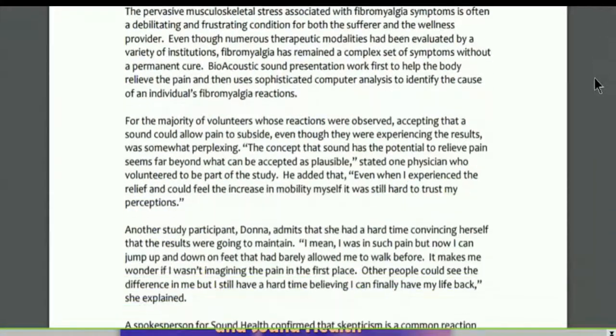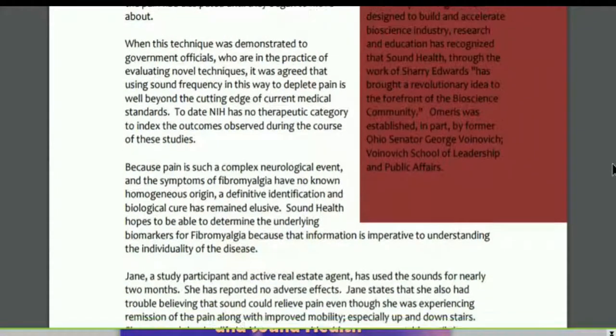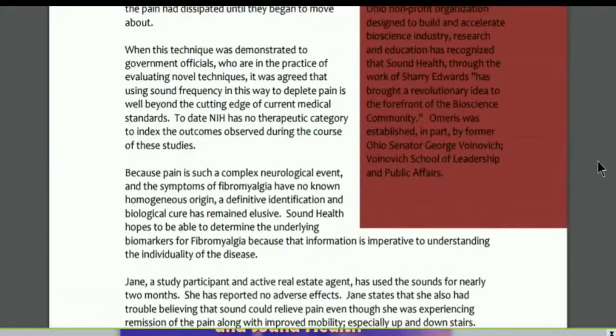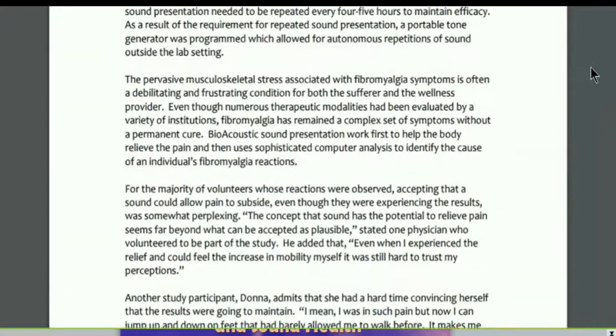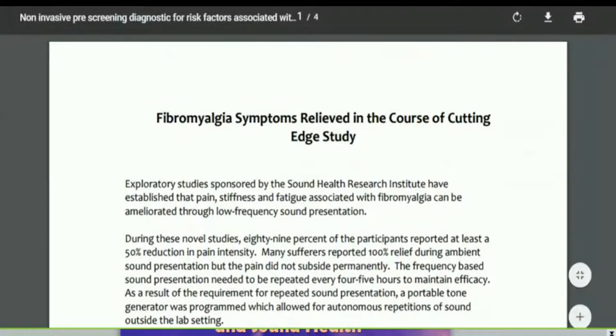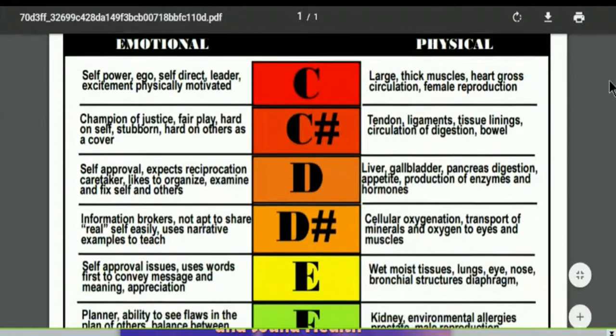You might want to change the color of this dark reddish sort of sidebar if you're going to do it in black and white, because it'll probably just turn out black and you won't be able to see it. So you can download that. Other downloads here are the note correlate chart to tell you what each of the notes mean.